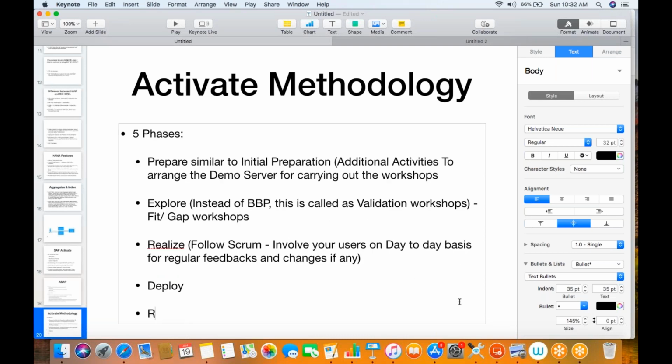After the deploy, the last one is run. Run means go live and support. So you start using the system, and keep on improving the system. Improving means you have already started running on the system, but there are still some functionalities which you want to keep on adding on a day-to-day basis. So keep on improving the system. This is the run phase.